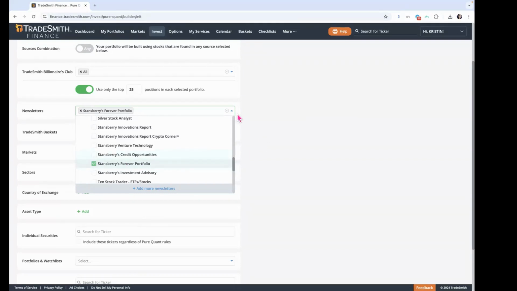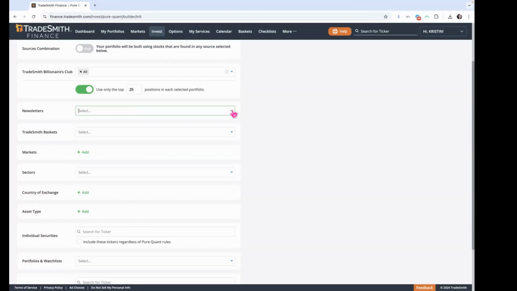So, all right, we're not gonna do newsletters. I just want to show you that. That's one source you can use. Again, it gives you all of these sources, but you do not have to fill each source out. It's just giving you the option to pick and choose which ones you want to use. So the next one is our TradeSmith baskets. This is another good one.